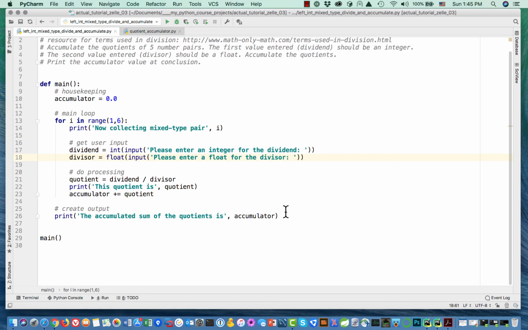For the demonstration, yours is going to be very close to this. The right part is going to be an int. So instead of being left int mix type divide and accumulate, yours is going to be right int mix type divide and accumulate. So good luck with that, and I'll see you next time. Bye bye.